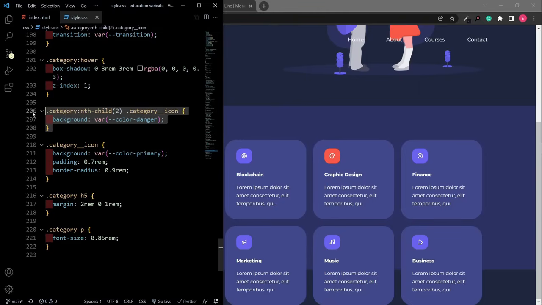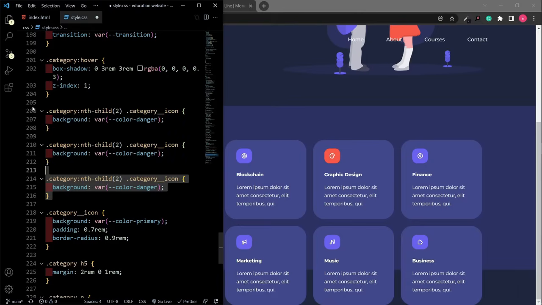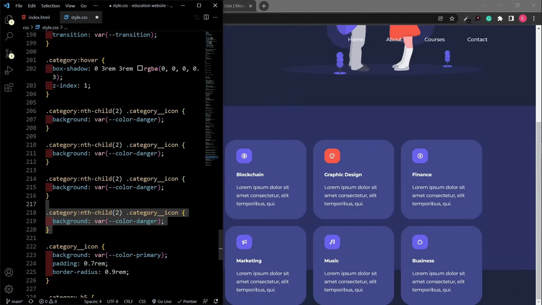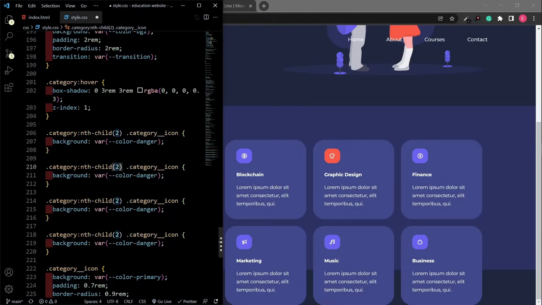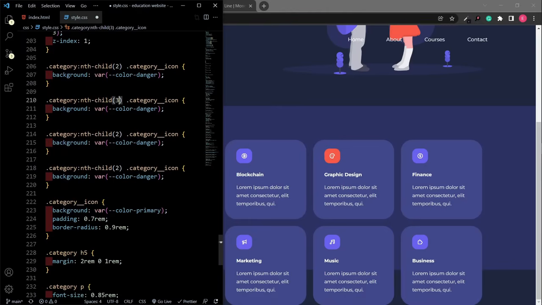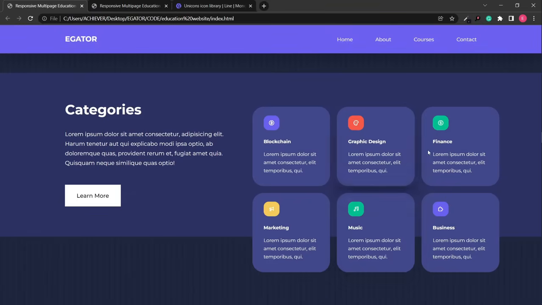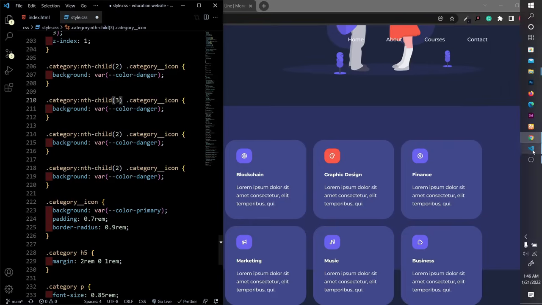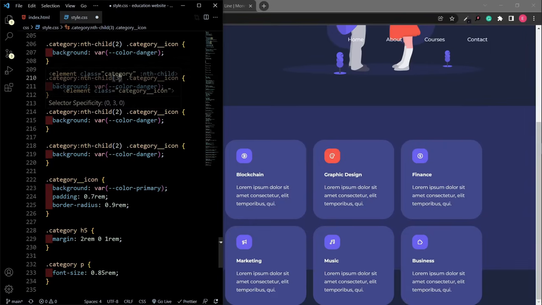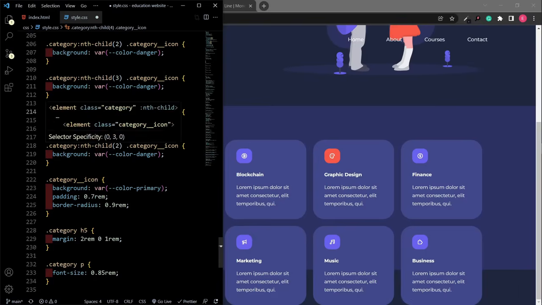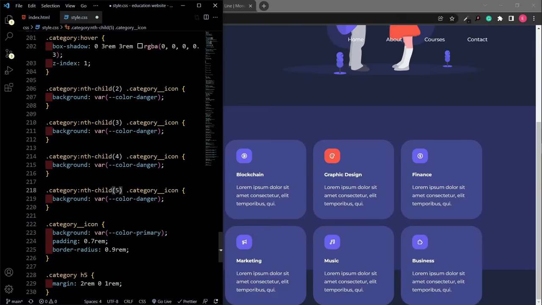All right, so let me just duplicate this and do it for the rest. So that is the second one. The third one, let's see, let me make reference to the finished project. So I'm going to get the third, the fourth, and the fifth. The sixth one is going to remain the same. The background color for the icon is going to remain the same. So fourth and then fifth, right?